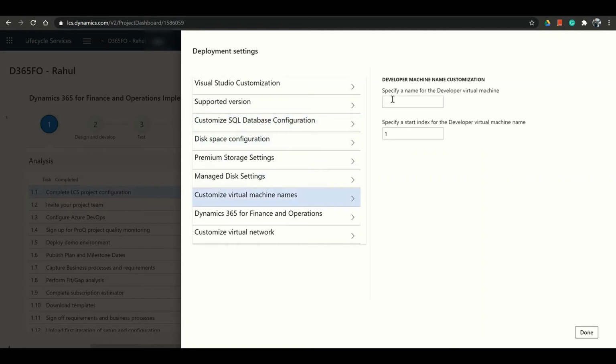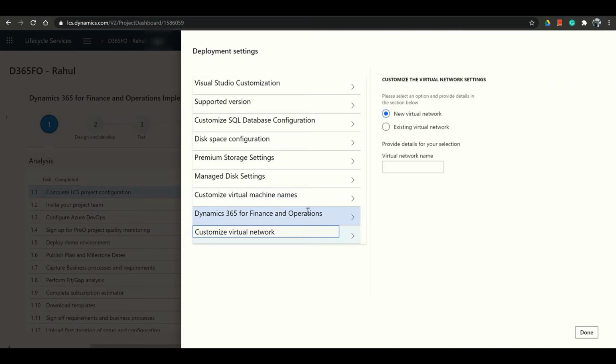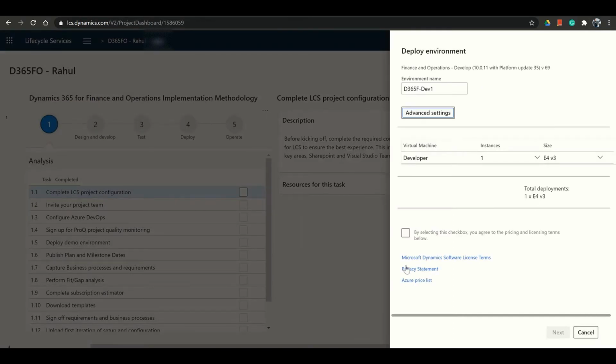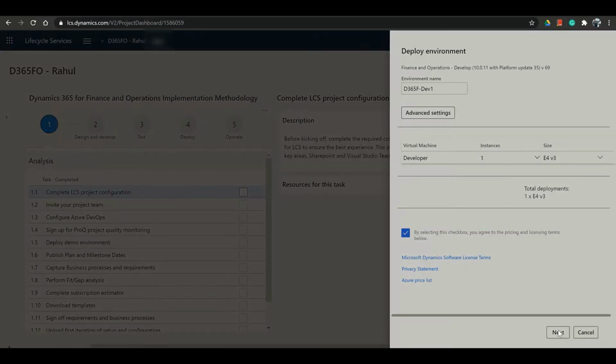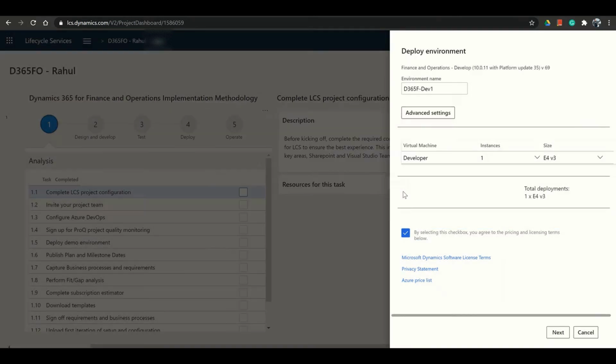I will just change the virtual machine name so that when I go to Azure portal, I can recognize my machine, and I can stop or do auto shutdown and all those scripts from Azure. Yeah, and I will leave the rest of these settings as is. I discussed all these settings in my last video, so I'm not going to repeat those things again. So select that I agree. Next, deploy.